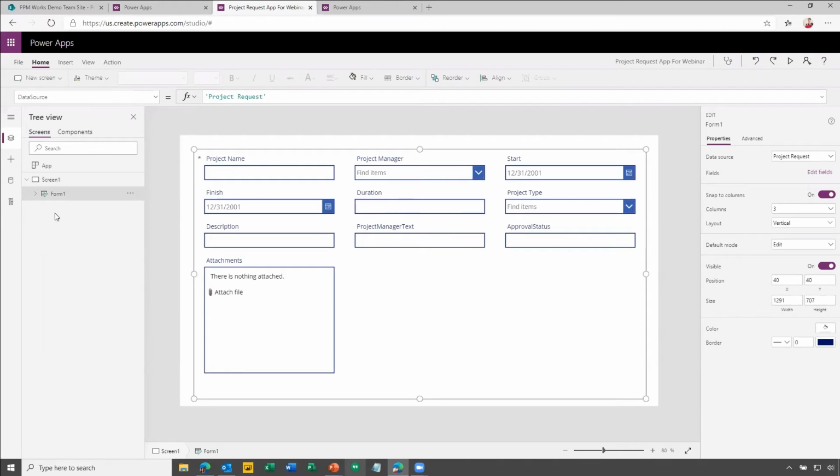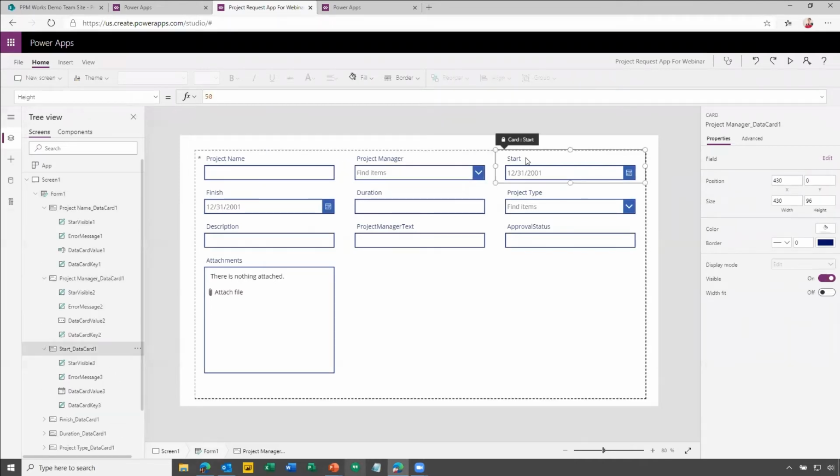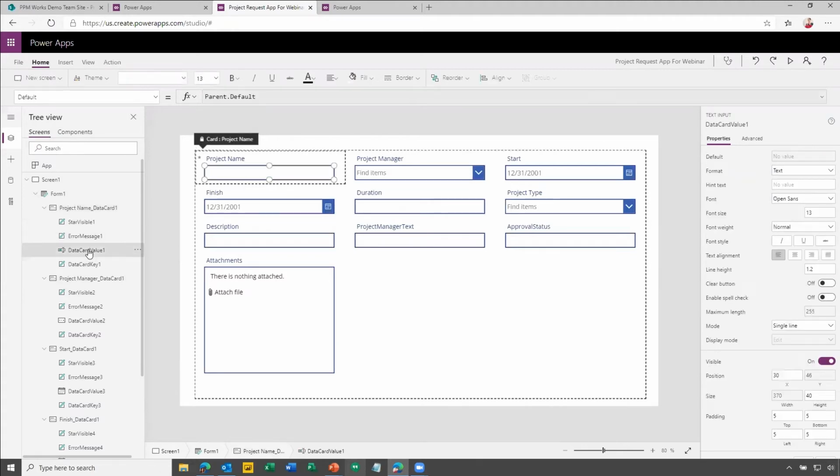If I expand Form1, you can see these are all of the fields that were automatically added. Each of these is called a data card. They're placed in automatically. If I expand the data card, you can see there are different elements to each of the data cards. The two probably most important ones that you're going to be using and referencing most often are the top-level data card, which is the entire container for that data, and then the data card value.